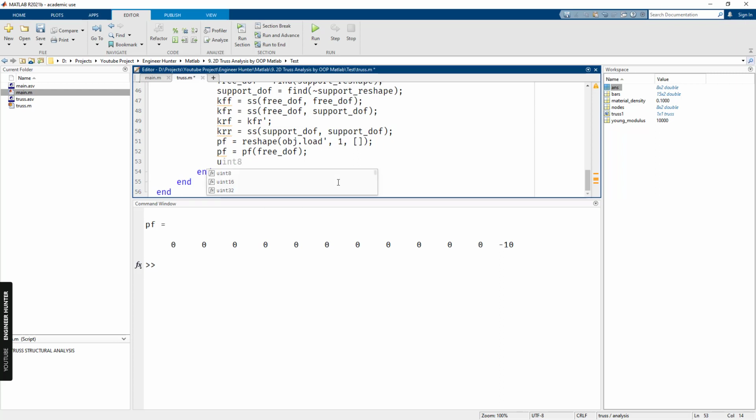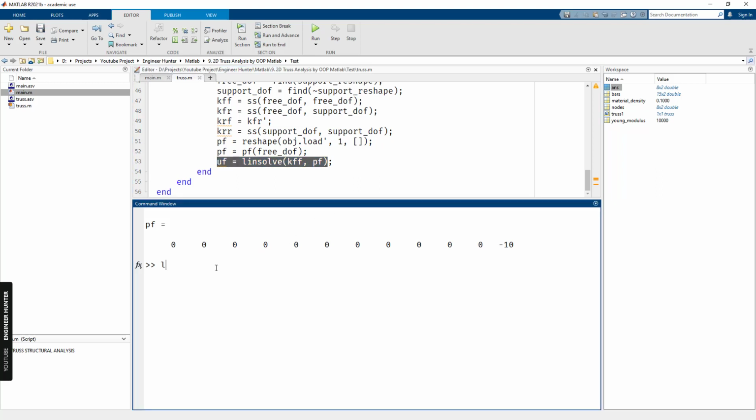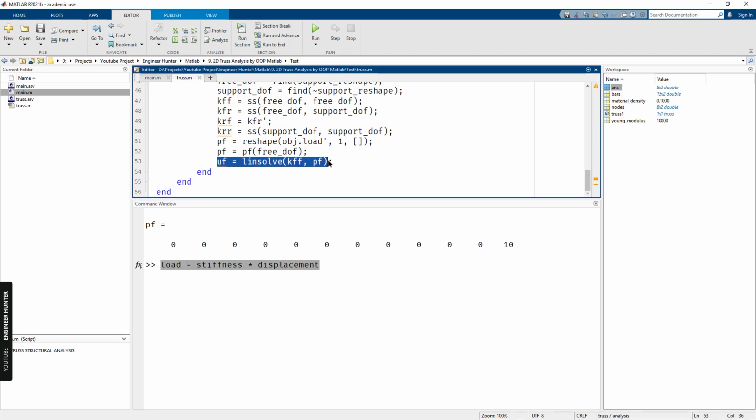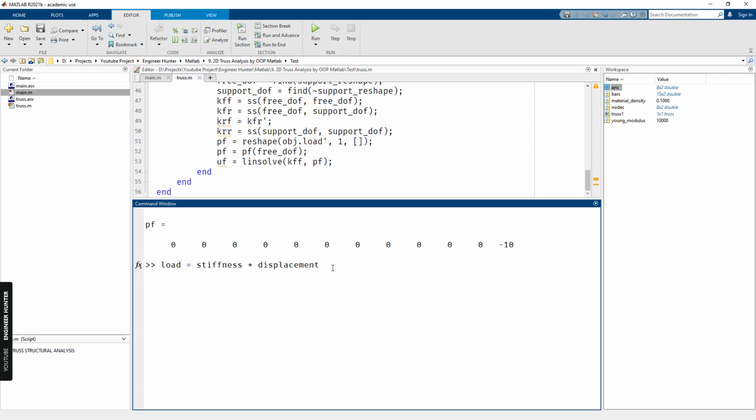So we call this UF. It's equal to the result of the equation that we can solve from the matrix KFF and PF. So this here is something like load equals stiffness multiplied by displacement. So this is the direct stiffness method that we use here, and you can check the book that I suggested earlier.